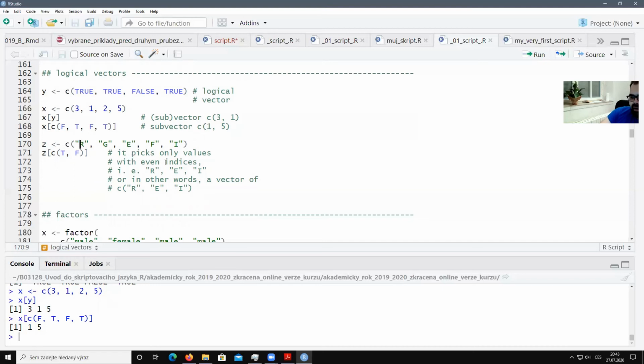Sorry, with odd indices. Yeah, with odd indices. In this case, with odd indices. It means that I'm interested in the first, the third, and the last value. So how to do it?